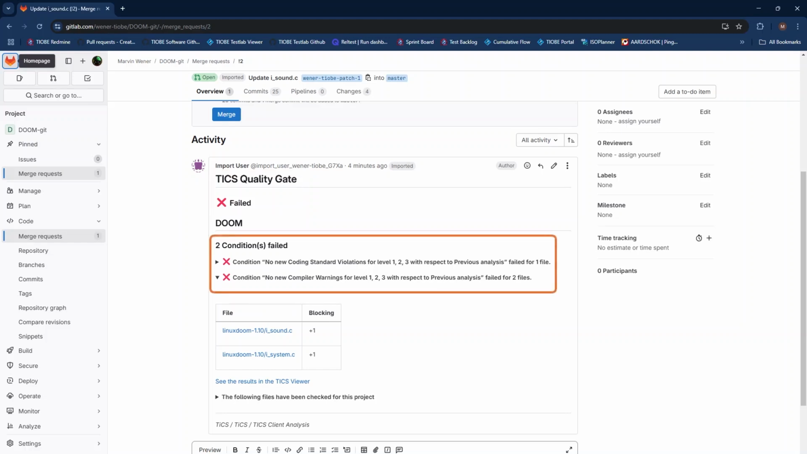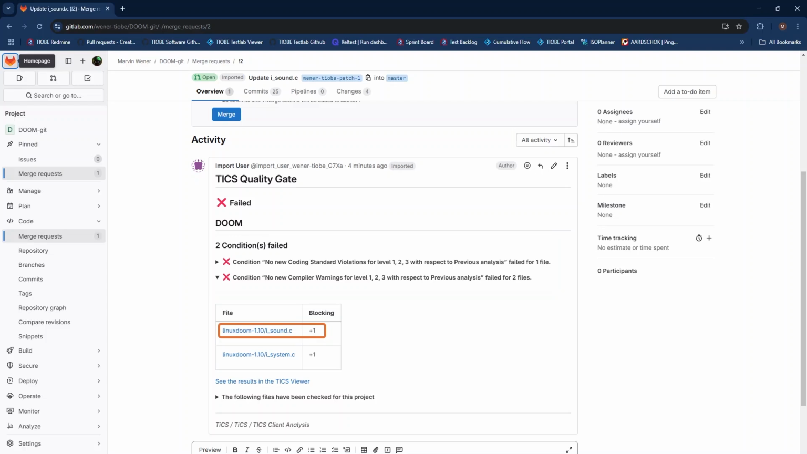The conditions which made the gate fail are also stated. Apparently, the engineer introduced a coding standard violation of level 1, 2 or 3, which are the most severe violations, as well as a compiler warning. TiCS detects this and displays in the merge request why the gates have failed, and also for how many files. We can also see in which files these violations were introduced.